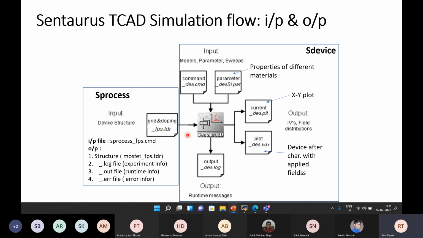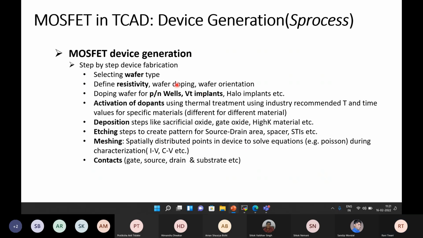I will show you what exactly all these are, just giving you a brief idea. So I'll start with S process, and what you can do and how things are set up in S process. I'll just quickly show, and then I will show the live session.